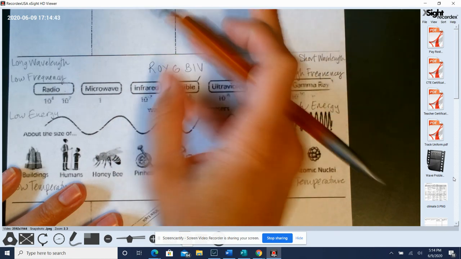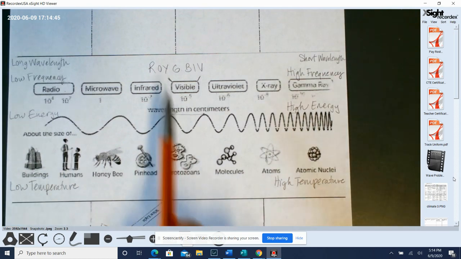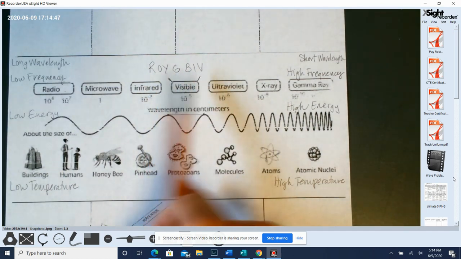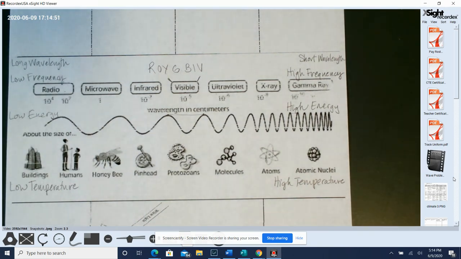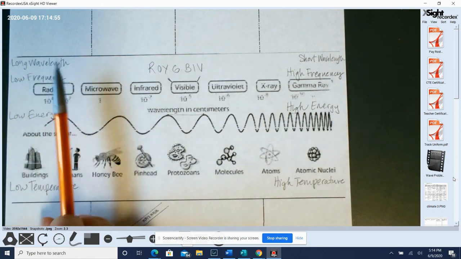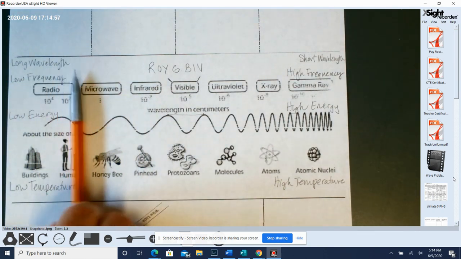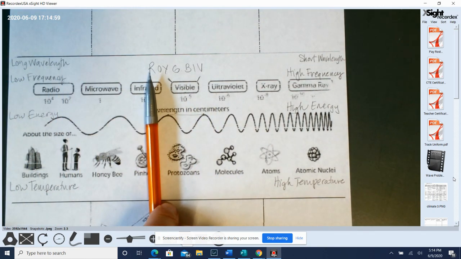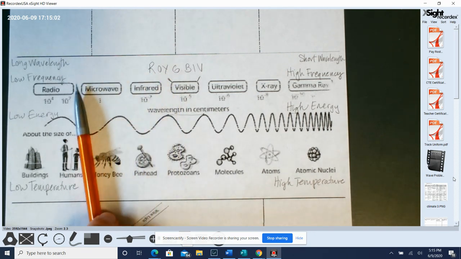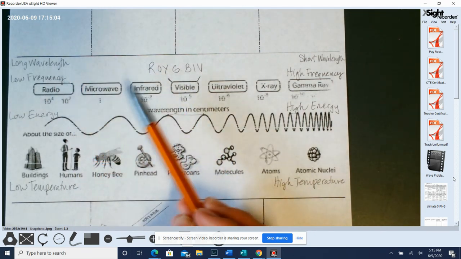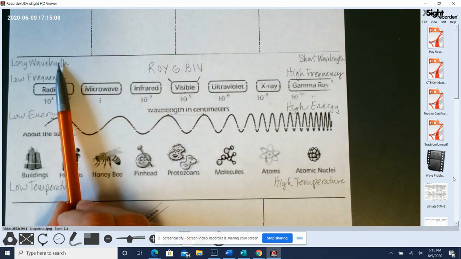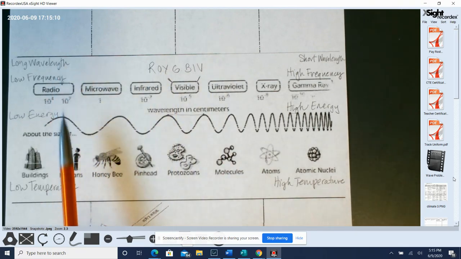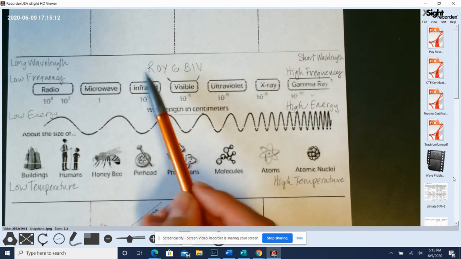So ROY G. BIV: red, orange, yellow, green, blue, indigo, violet. So there are also 7 colors in the visible light spectrum that we talk about. Now they follow the same as these properties over here, depending on their size. So I always remember that the red is on the radio side, R and R, and the red side of the visible light spectrum is going to have a longer wavelength, a lower frequency, a lower energy, and a lower temperature. So that's the red side.